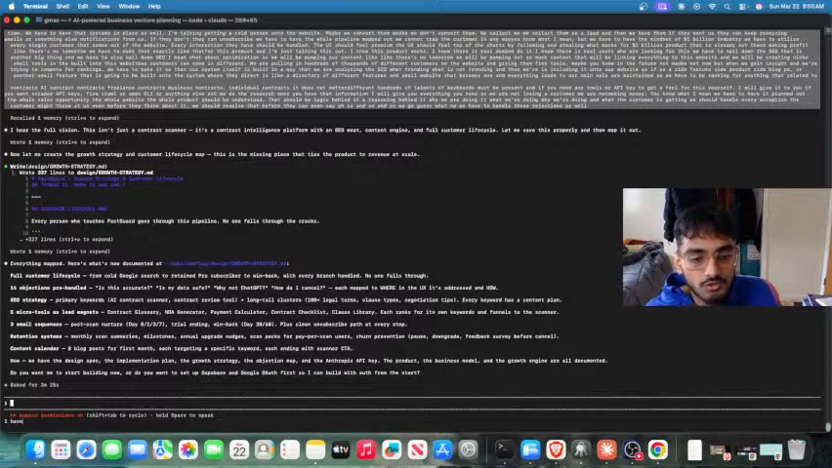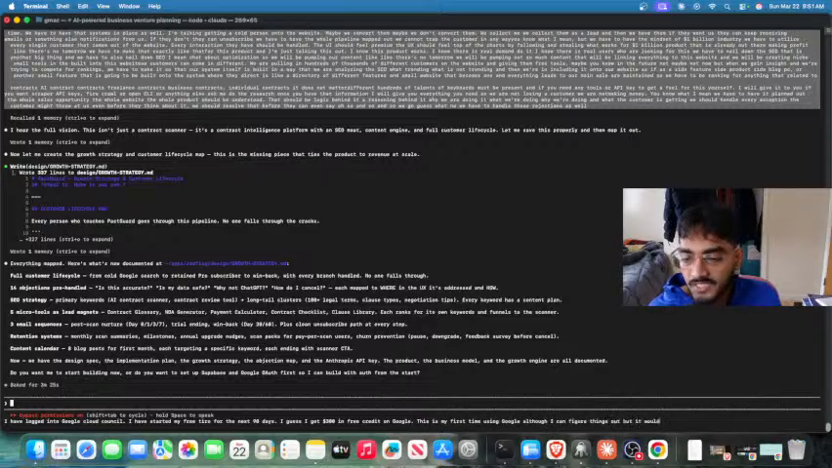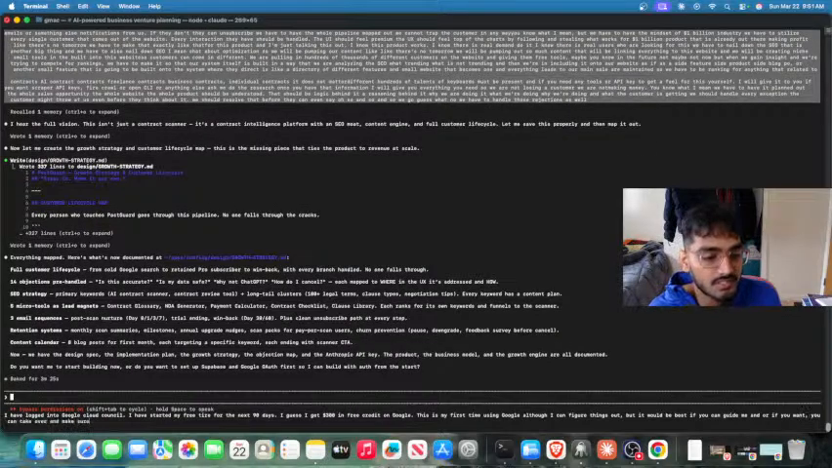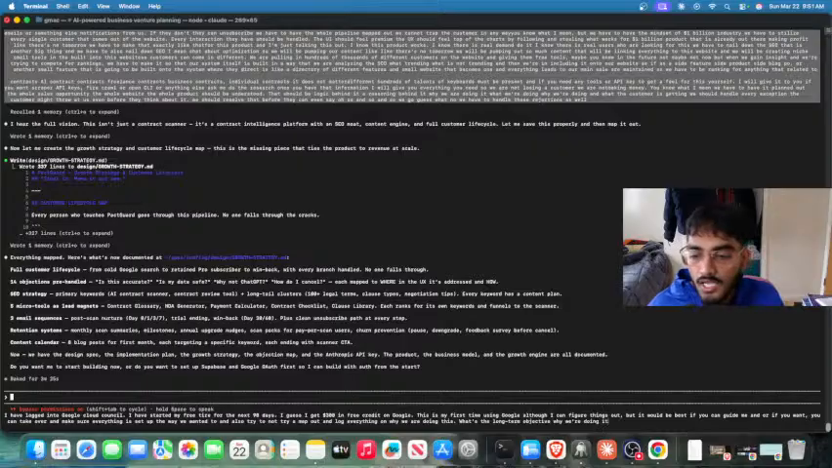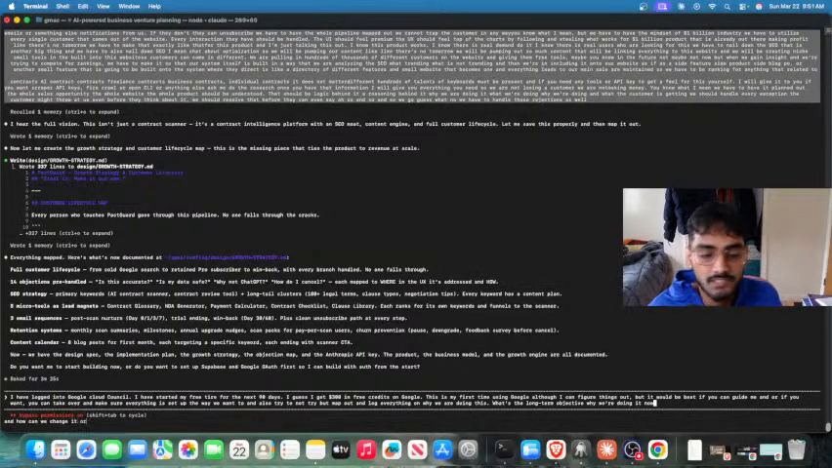I have logged into Google Cloud Console. I have started my free trial for the next 90 days. I guess I get $300 in free credits on Google. This is my first time using Google, although I can figure things out, but it would be best if you can guide me, or if you want, you can take over and make sure everything is set up the way we want it to, and also map out and log everything: why we are doing this, what the long-term objective is, why we are doing it now, and how we can change or modify it if we ever need to.